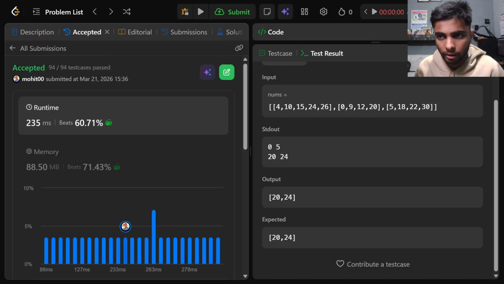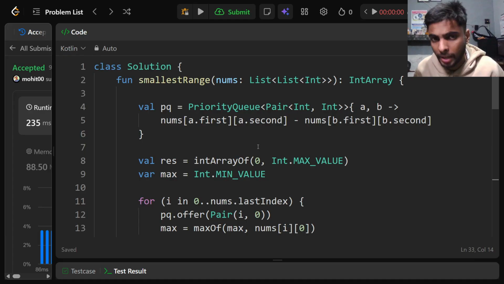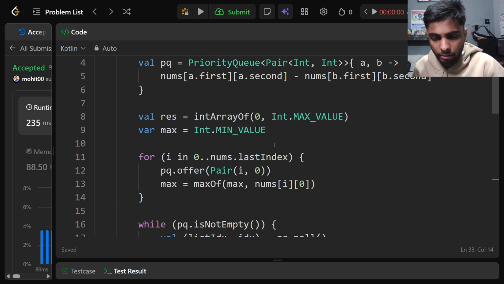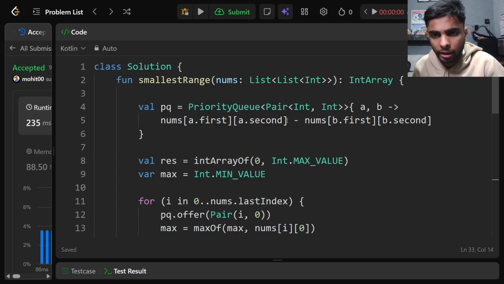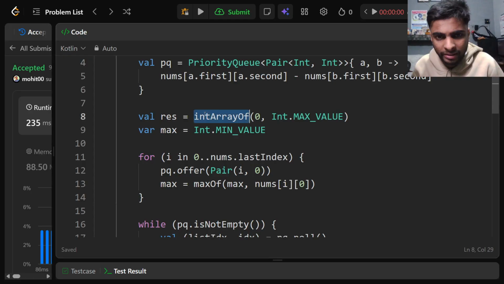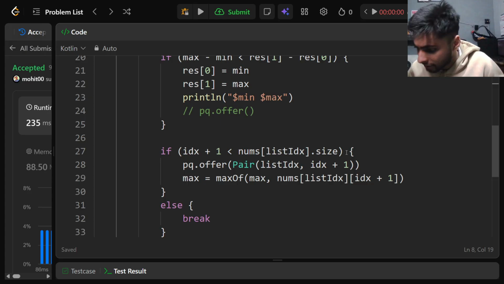Okay, yep, that's it. And the time and space complexity. Space complexity is going to be k, because k is the maximum size of our queue. It basically stores at most k elements, right? And the result array takes constant space, and other than that we are not making use of any extra space.